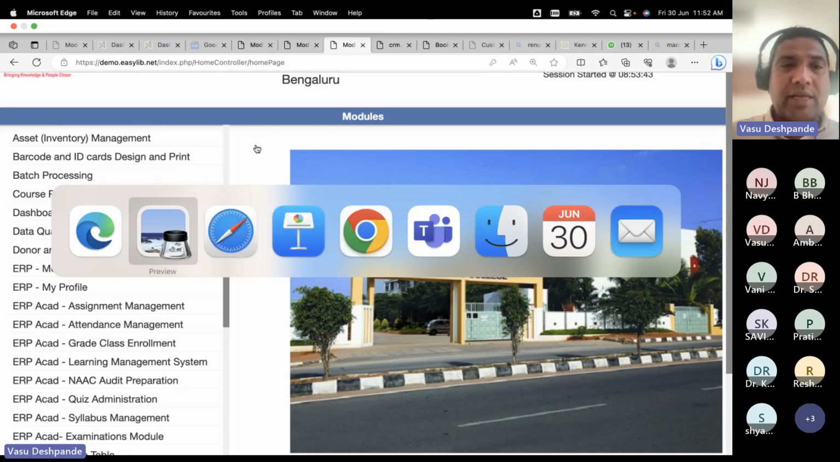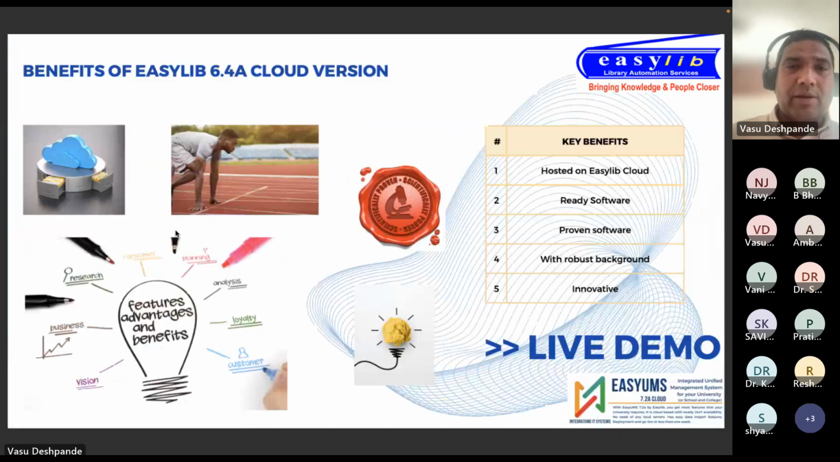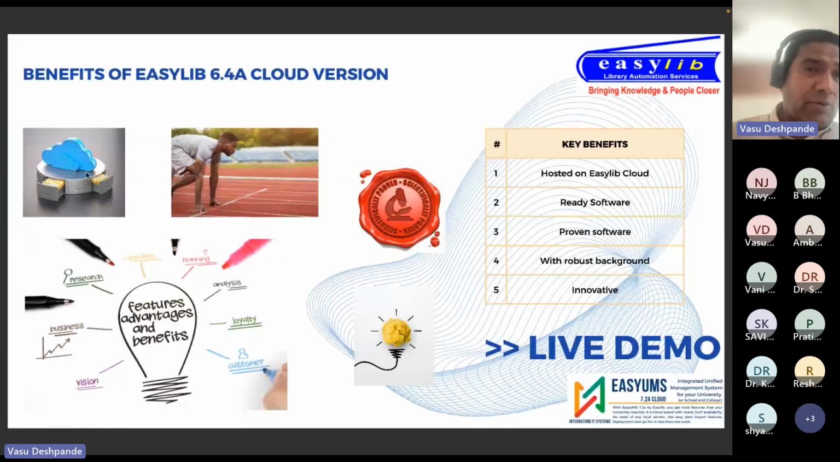And lastly, this is the cloud version software up and running. You don't need any infrastructure. You just place the order. Next day you get the Easylib installation. It's pretty much ready. There is not much work apart from importing your data. Once you give the order, the system will be ready the next day, and you can start using it within a week or so once the data is loaded.